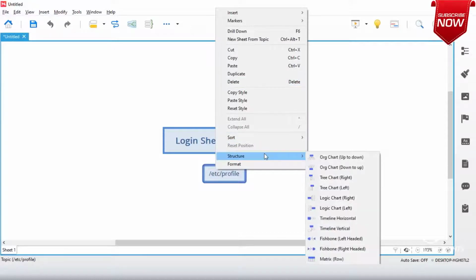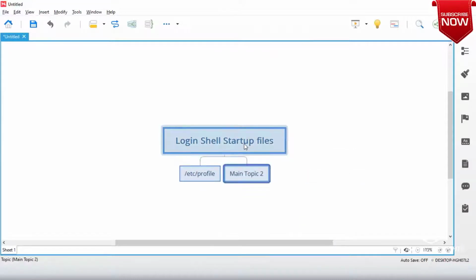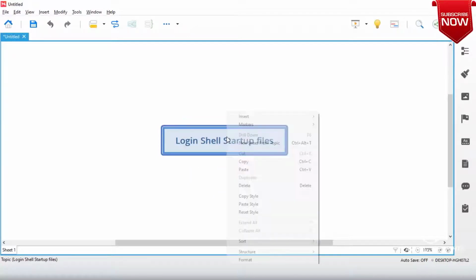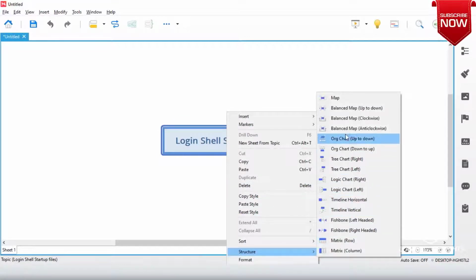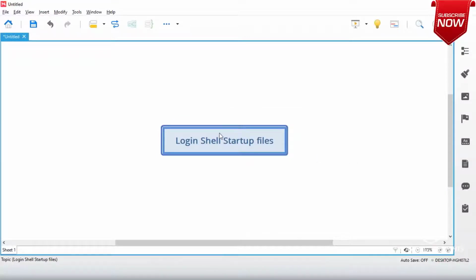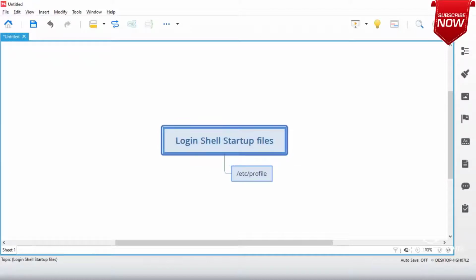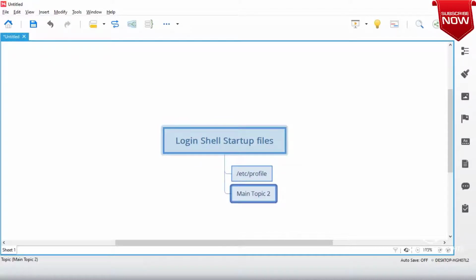Let me change the structure. Man, what is this? After this, then what happens is, oh man, this is not working out to be good. Structure, tree chart, right? Okay, let me try it.